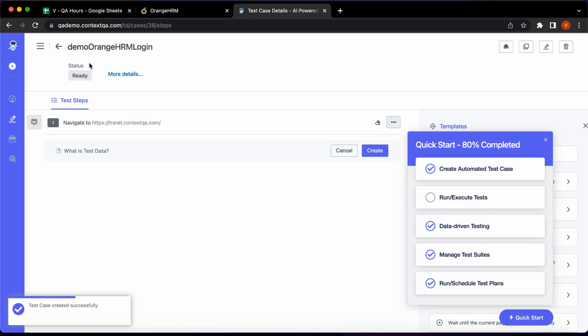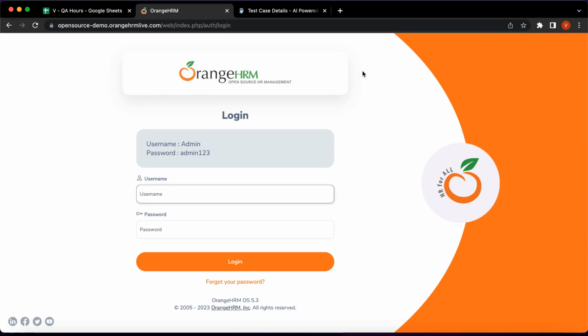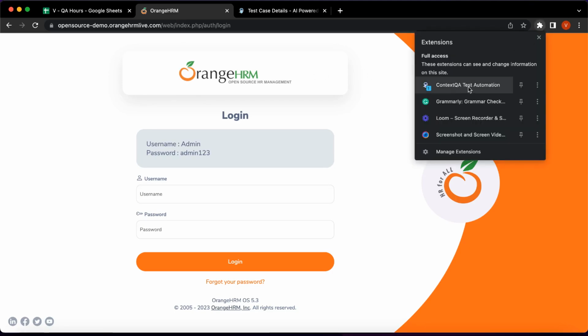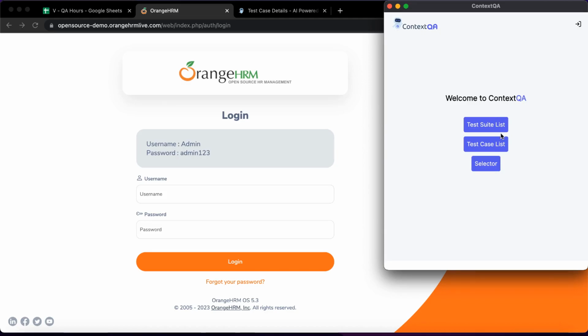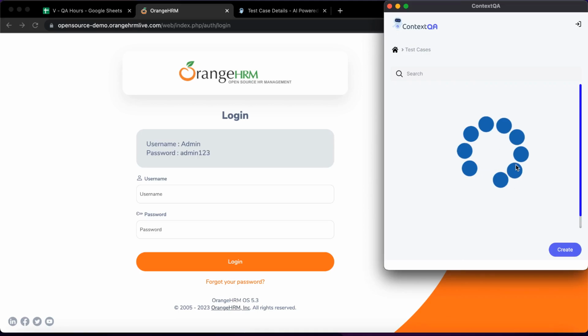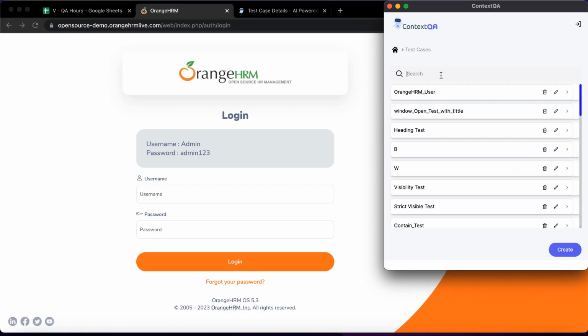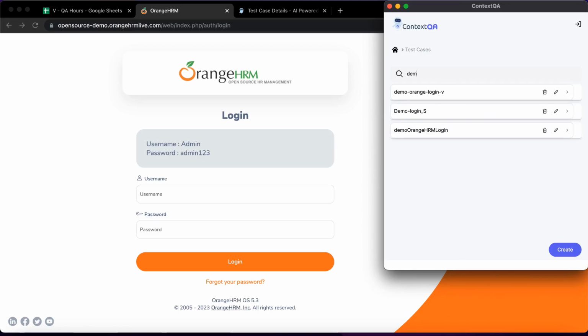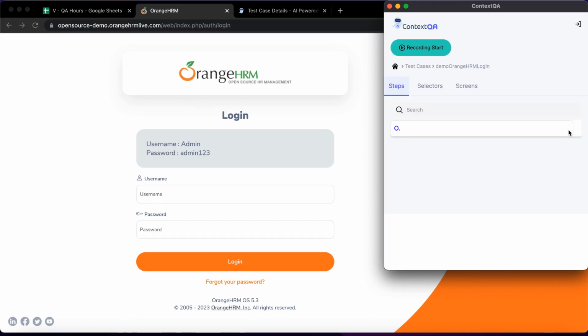We successfully created the demo Orange HRM login test case, and I will go back to the demo Orange HRM application. From Contextqa test automation we can record the user actions. So from test case, I am clicking on the test case and I have to search the test case. Orange HRM login, it's here.